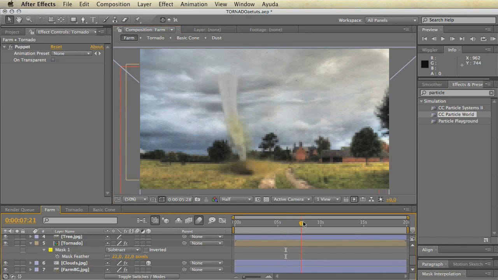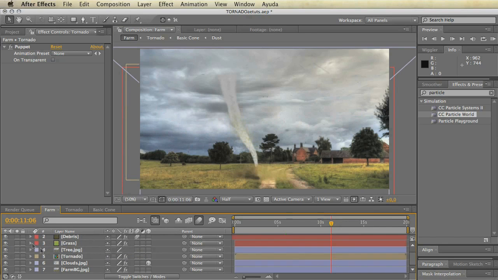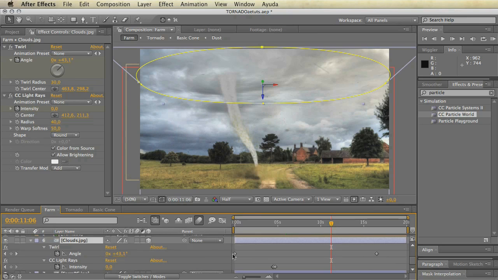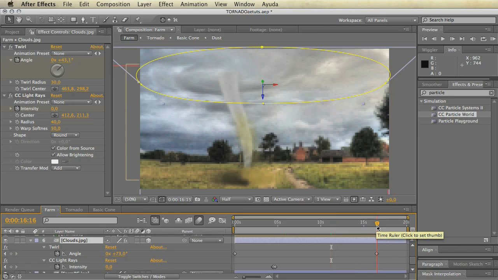Alright. Looks cool this way. And another small thing to correct is to get to this clouds layer, hit U to reveal the keyframes, and notice these two that are the twirl angle keyframes. Those two are normal keyframes.